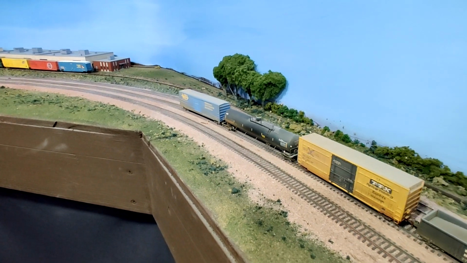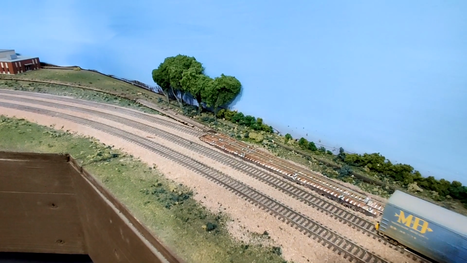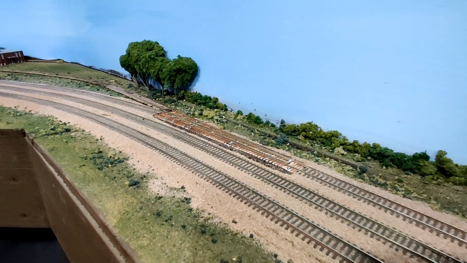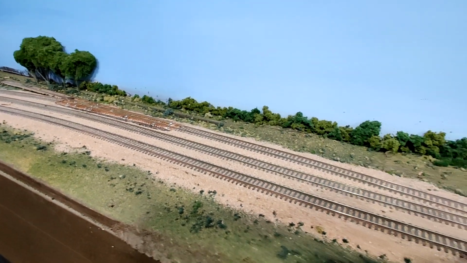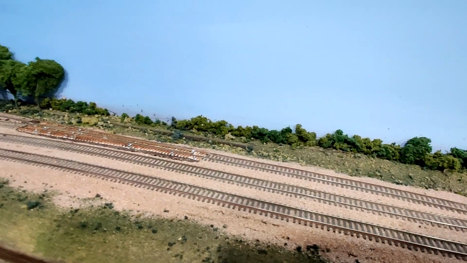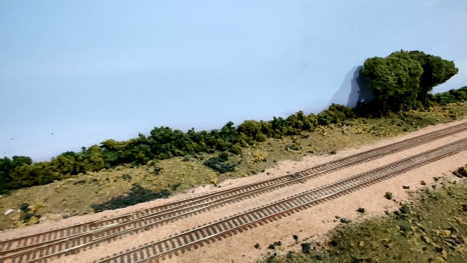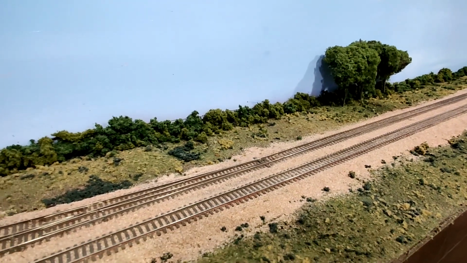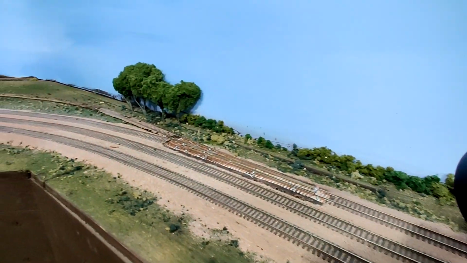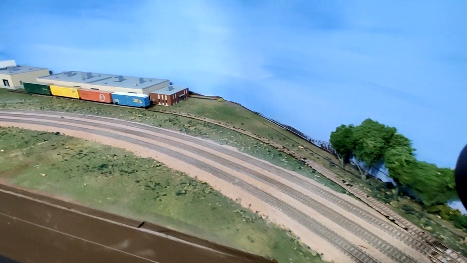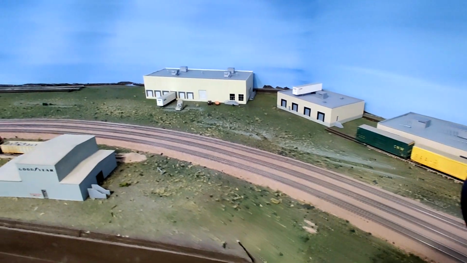Need to add a lot of trees and vegetation along the backdrop all around here yet. Again, you can see the turnout there. That will be the siding. And then this will be the turnout that it will also use to go from track 1 to the 3rd track and then to the siding. So overall, I think it's going to look pretty good.